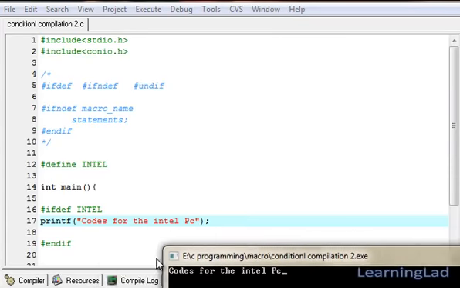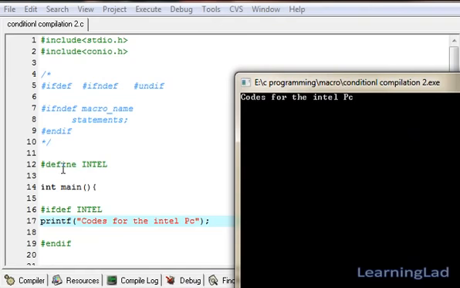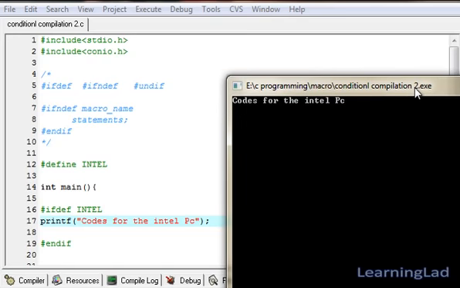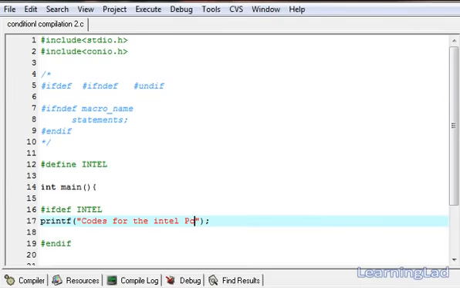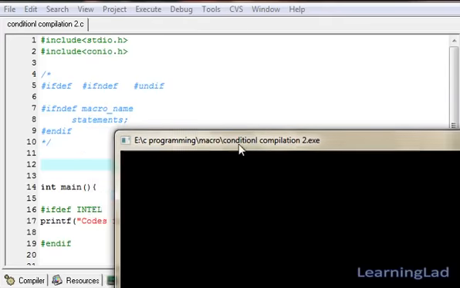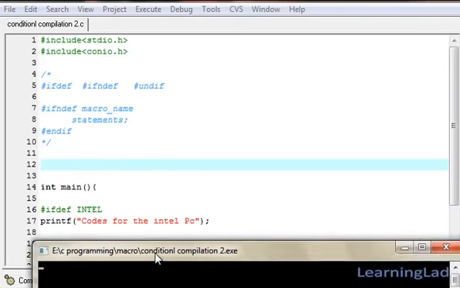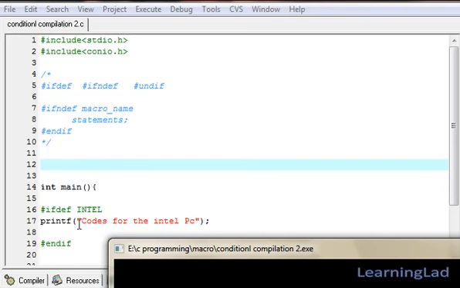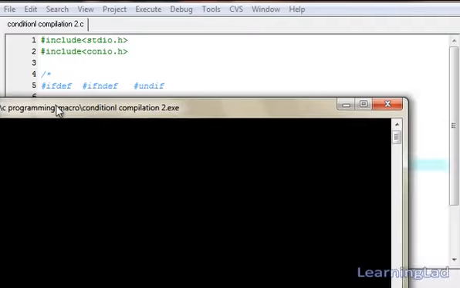As you can see here, since this Intel macro is defined by using this #define here, the code for the Intel PC will be included by our preprocessor in our expanded source code. That's why our compiler is gonna compile that statement. Now for the demonstration purpose, we're gonna remove this line, save it, compile it and run it. As you can see here, nothing is printed. That's because this #ifdef resulted in false, or this Intel macro name is not defined. That's why this printf statement is skipped.